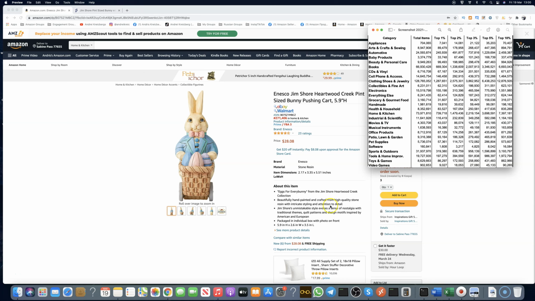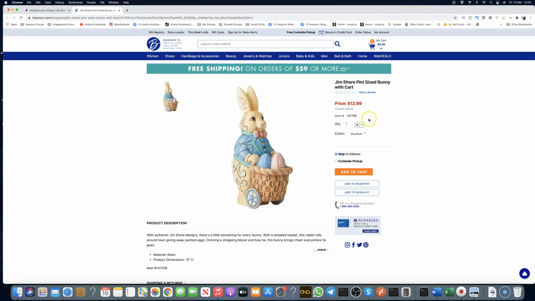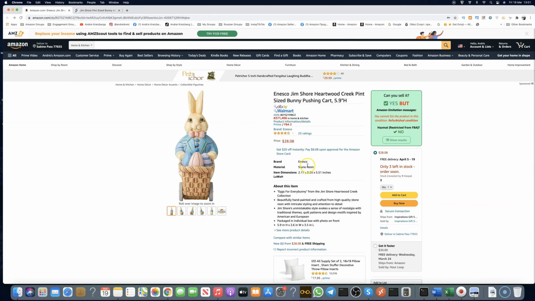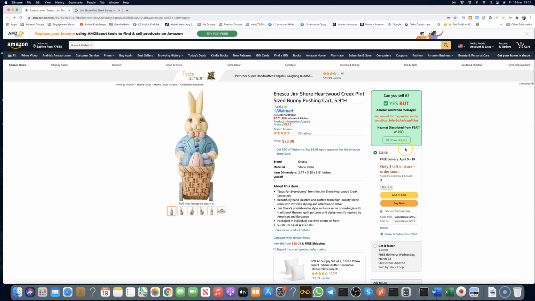So first of all, we're going to talk about the product I'm about to show you right now, which is the rabbit here that we're sourcing from Boscov's for $12.99. We're selling it on Amazon for $28.08. As you can see, it's a profitable deal. We're making somewhat $6 or $7 profit.